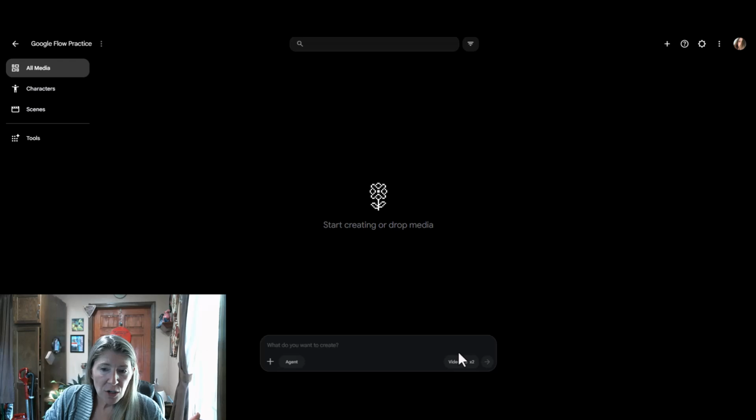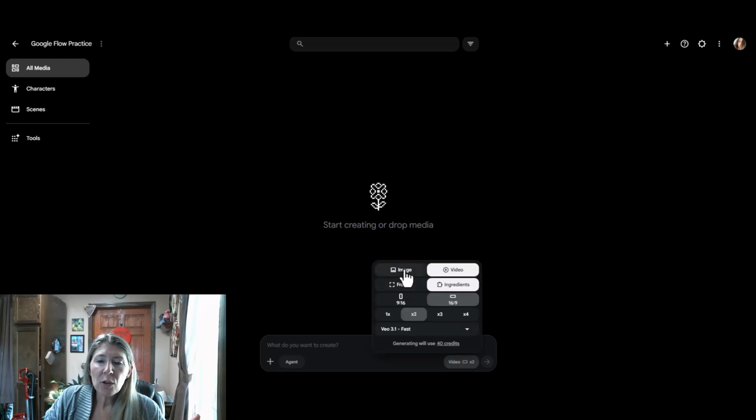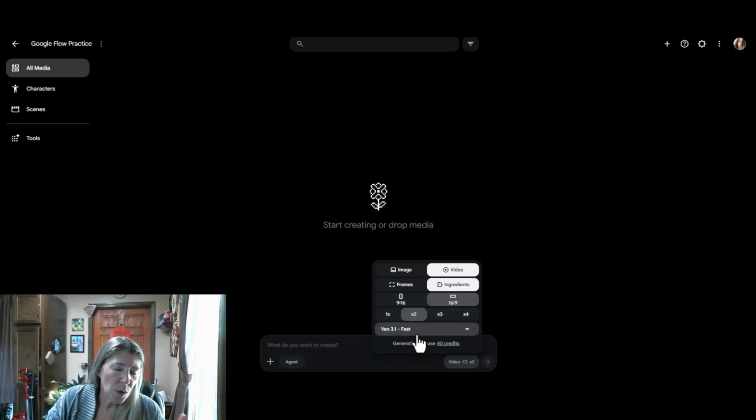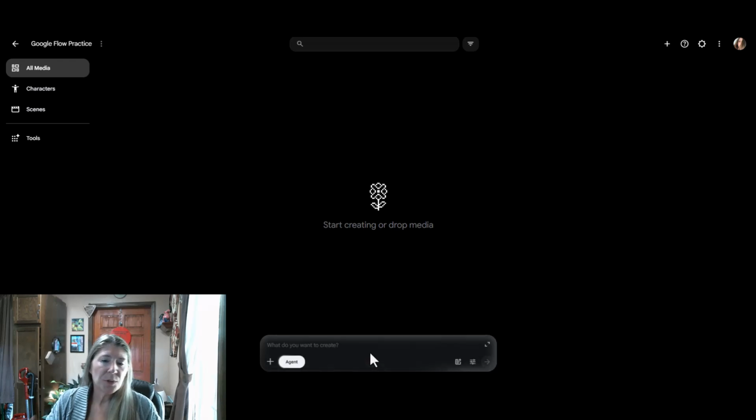Now, if you shut the agent off, you'll notice you have a lot of other options here. You can choose to use a video, you can have start and end frames, you can use ingredients, you can choose the size, how many generations, what model. But if you are using the agent, it's going to make all those decisions for you.